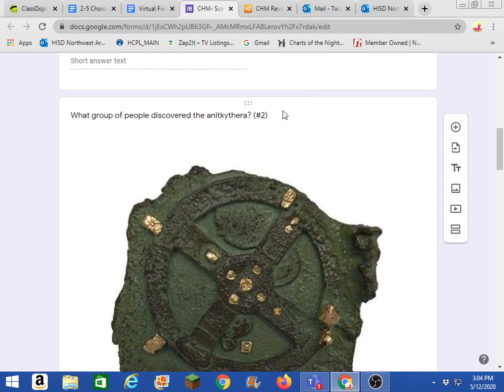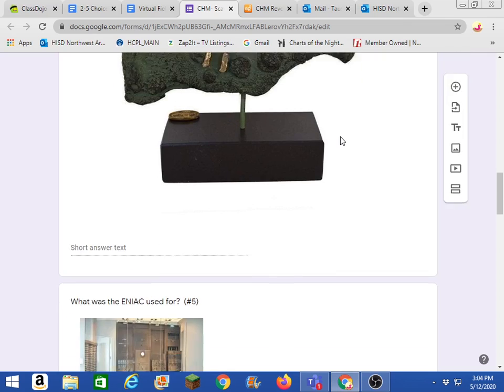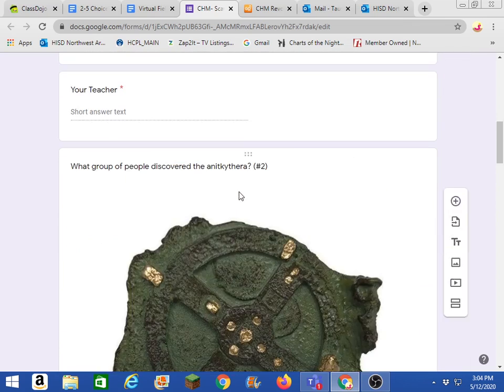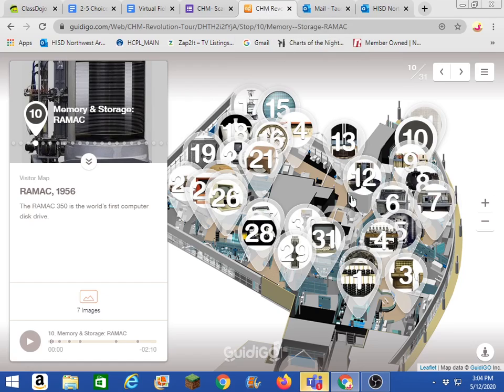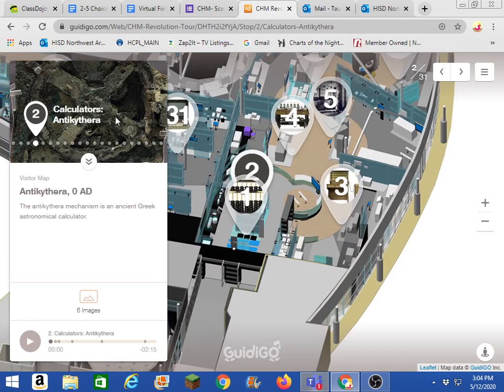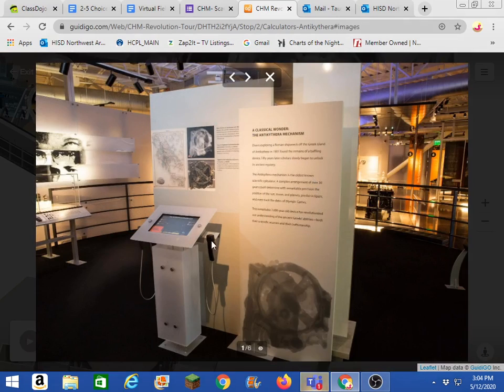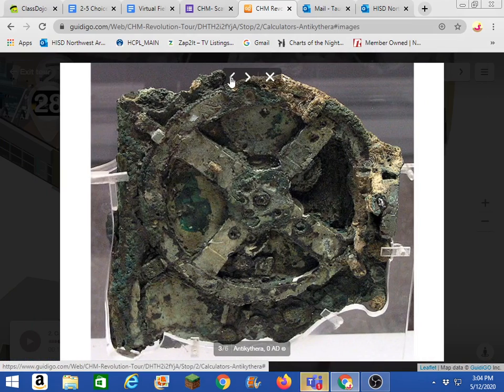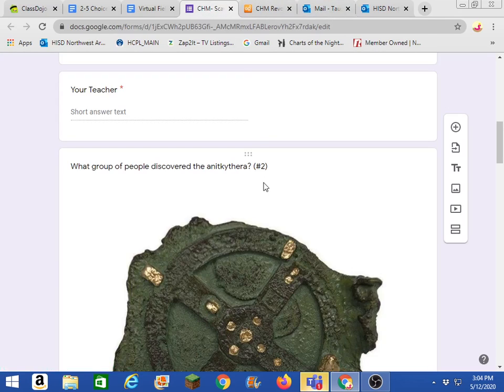Okay, now on this scavenger hunt, you'll notice there's number 2 on that question, number 5, number 14, number 22. Guess what? When it says number 2 here, if you go to the tour, here's my tour. If I go to number 2, which I have to find here, it's all about the Antikythera. So if you watch this video, there's a good chance, not a good chance, that's where the answer for this question is. It's in exhibit stop number 2.